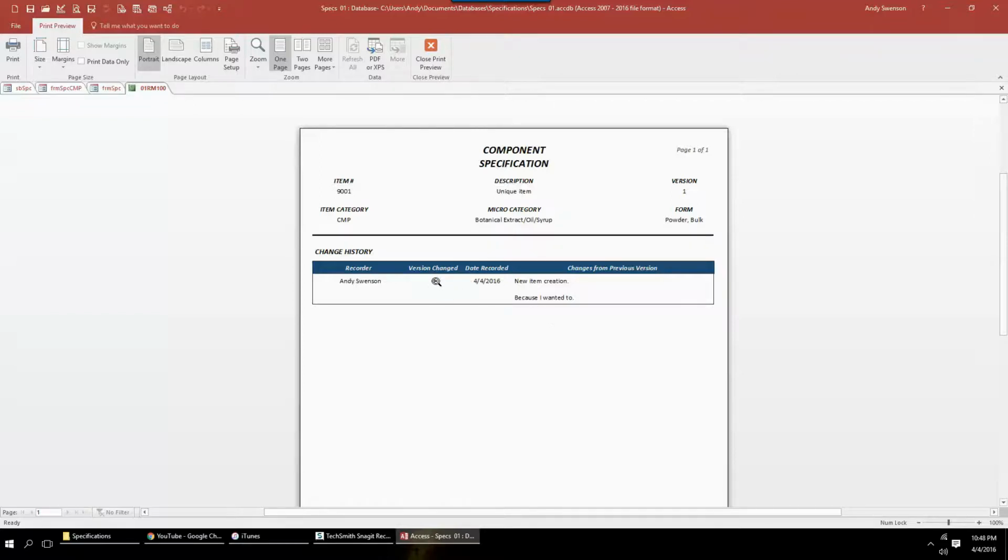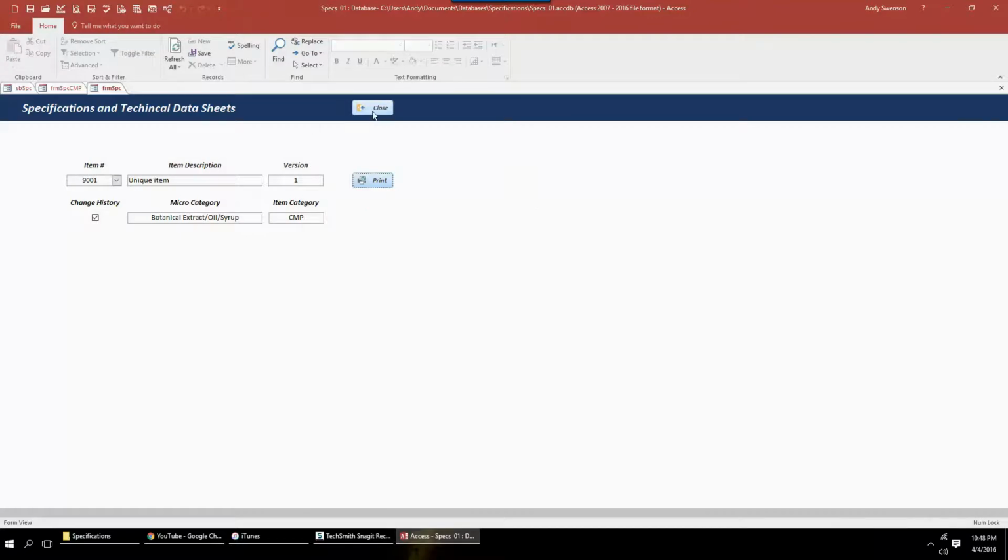So if you've changed versions 1, 2, 3, 4, they will all show up here with their changes. Again, it makes a nice repository for that information. Let's close that, and we changed 9001.